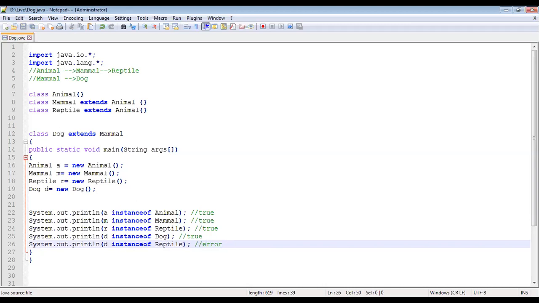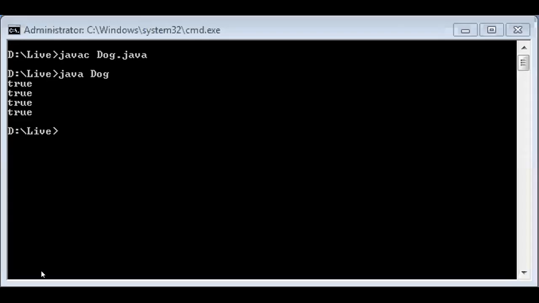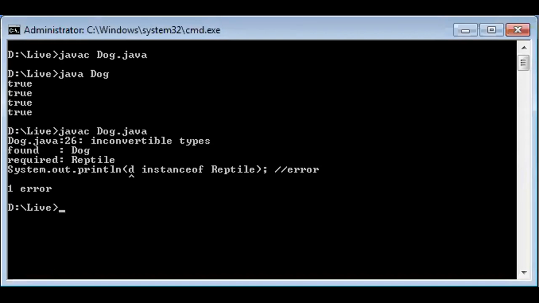I'll run my program. Hope you can see my command prompt. javac Dog. Yeah, very simple. I will get an error because it says the types are inconvertible. Hope you can see the error over here. It is inconvertible. So you will get an error. You will not get a false.